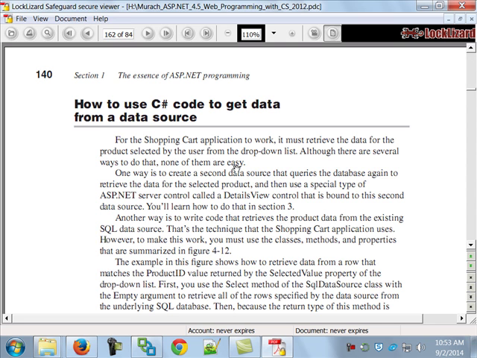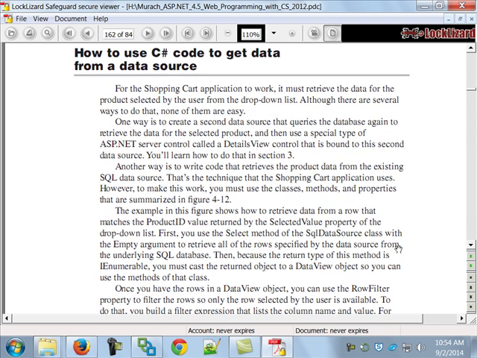In that case, you're going to have to go in and add your own C# code. When you want to be able to tie together your ASPX files, your ASPX.cs files, and your regular .cs files, you'll need some code. So that's what they start talking about in here. It says for the shopping cart app to work, it must retrieve the data selected by the user from the drop-down list. It says although there are several ways to do this, none of them are all that easy. One way is you can create a second data source. That's why I told you can have as many data sources in here as you want on a page.